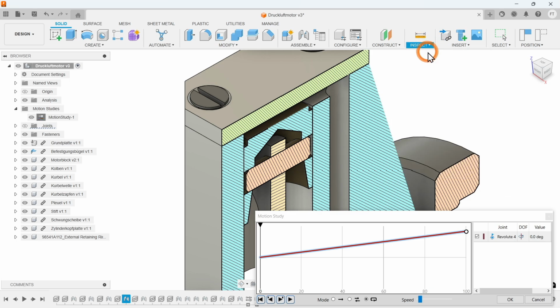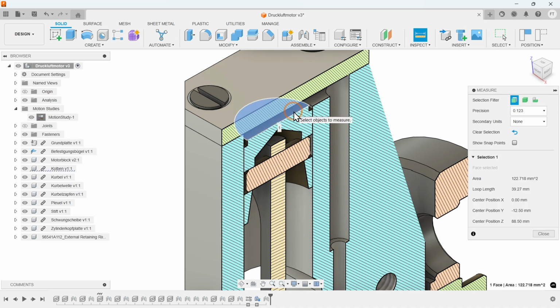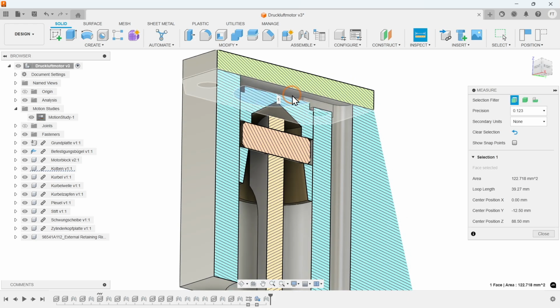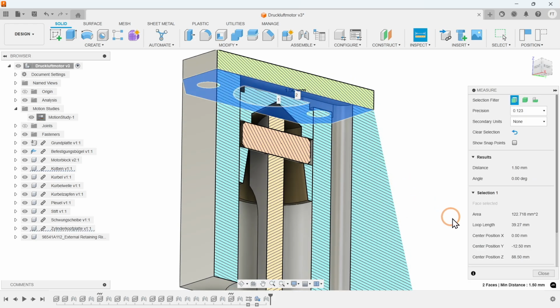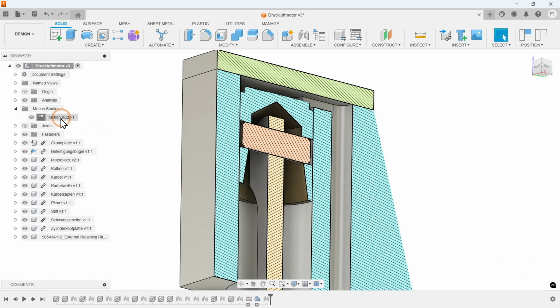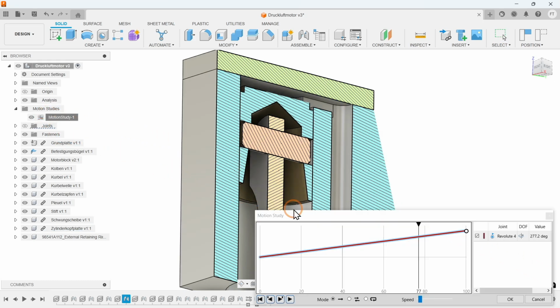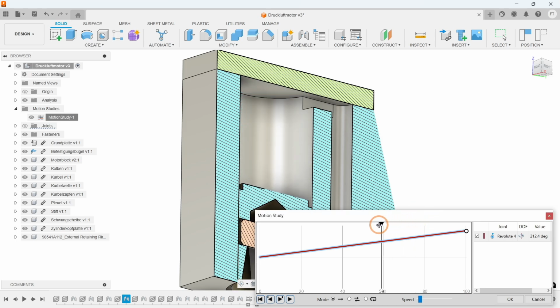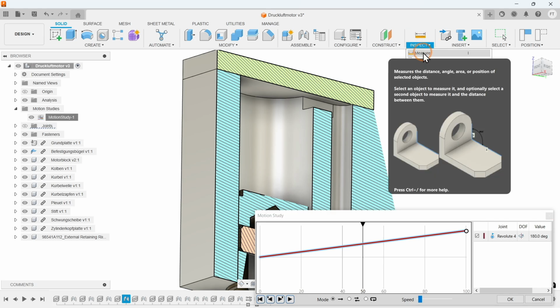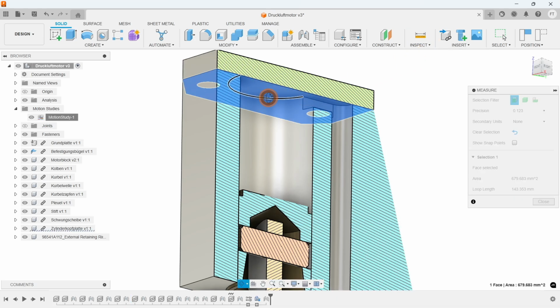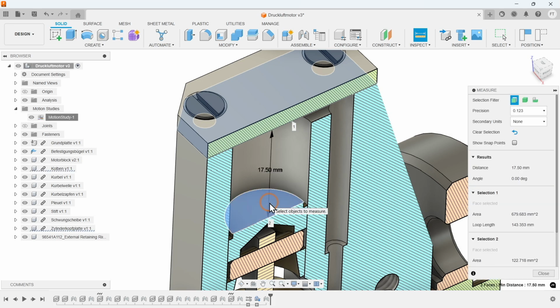We start the command Measure by selecting it in the menu Inspect and measure the distance between the piston and the cylinder head plate. At the highest point, the distance is 1.5 millimeters. Then we edit the motion study again and move the timeline to step 50, the lowest point of the piston. We confirm the motion study and start the measuring tool again to measure the distance. This time the distance is 17.5 millimeters. Perfect. With that, we know that our piston has a stroke of 16 millimeters.